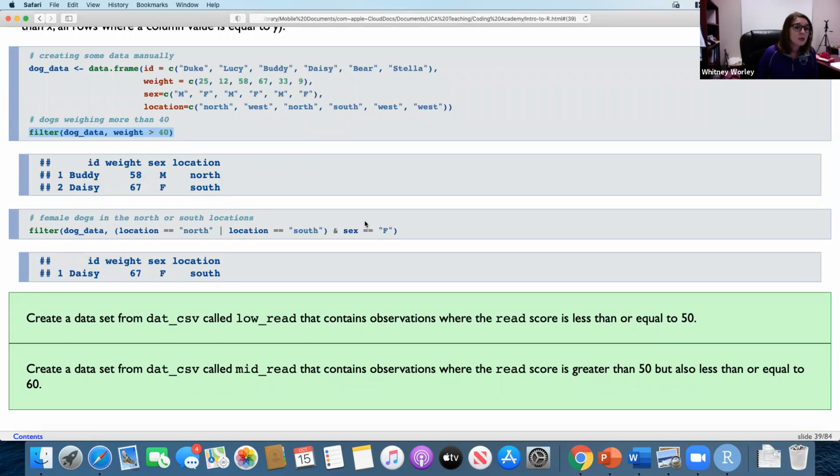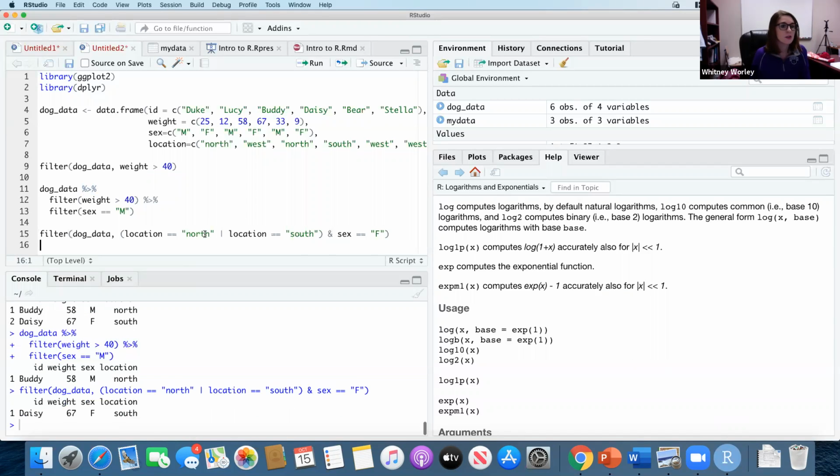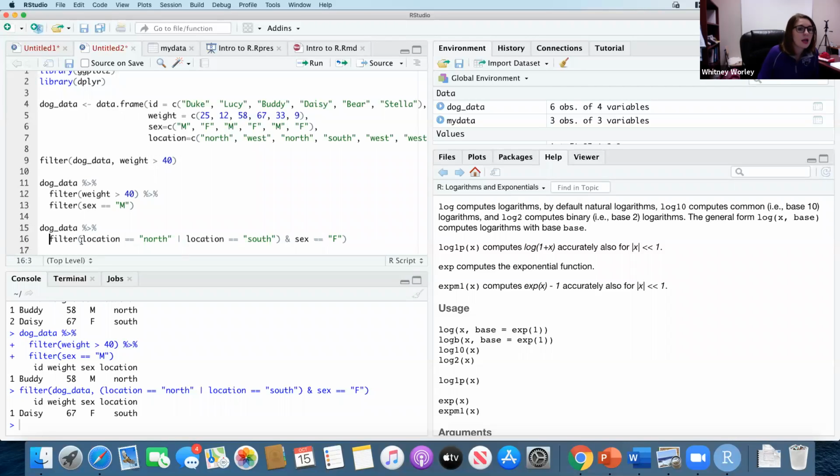Now, something else we could do is input multiple filters into the same line. So this one says filter out all of the female dogs from the north and south locations. So here is the way it is coded in the notes. And to do this in the pipe operator form, you just take your data frame, add the pipe, and then add your next line.